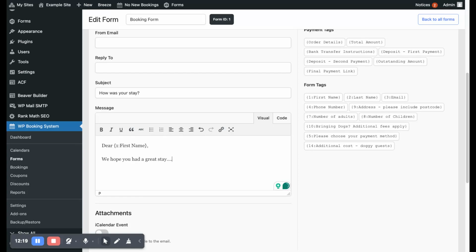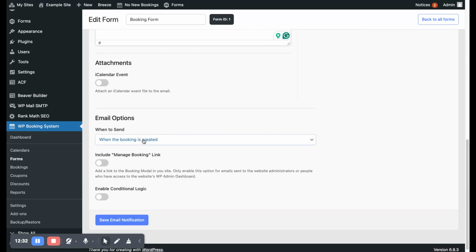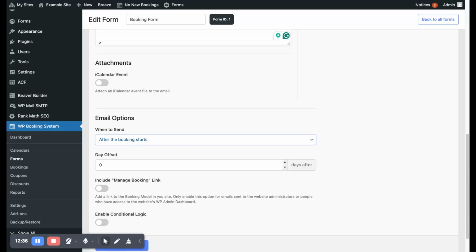And then you ask them to leave feedback, either using the feedback system on the site, or you could send them to an external feedback system should you wish to. But the great thing about that is, what you need to do, very important, is when to send. So after the booking starts, and then you can choose like 3 days, like so.